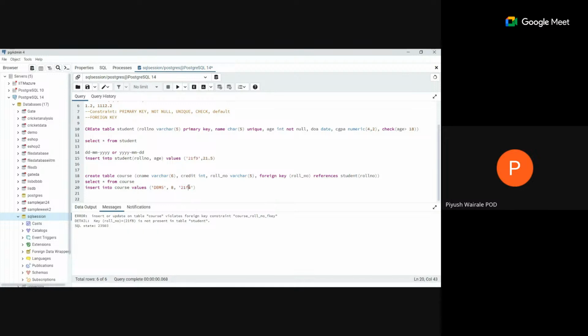But if I say 21F1, that is present in the student table, right? So simply if I insert this, I can insert this, right? Yeah. So this foreign key will ensure that unless that particular value is present in the parent table, for example the student table, we cannot insert that in the course table, right? So here you can see roll number is present. That's how we can insert. But if we try to insert another roll number, it will throw an error because we are taking this reference from the student table. Okay.